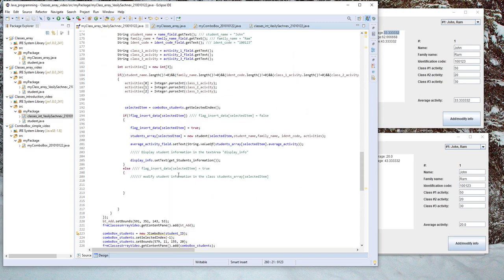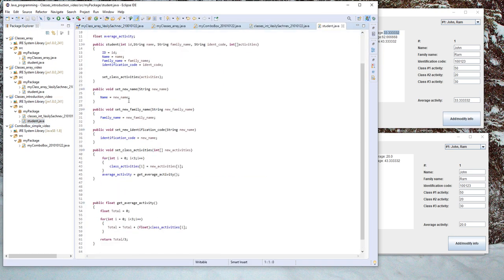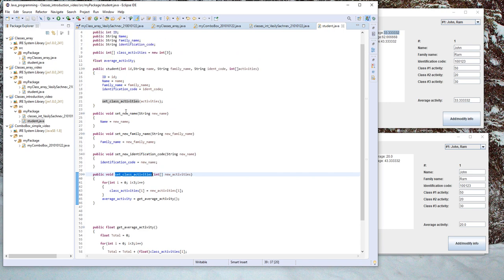Okay, so here we actually already made the part where we're supposed to modify our items, but we did not do anything with that. For that we will need to come back to our student class, where there are a few functions we use to change data. We did it last class. We can set a new name, a new family name, a new identification code, and the new class activities. Those functions exist in our application, so we can use them in a similar manner.